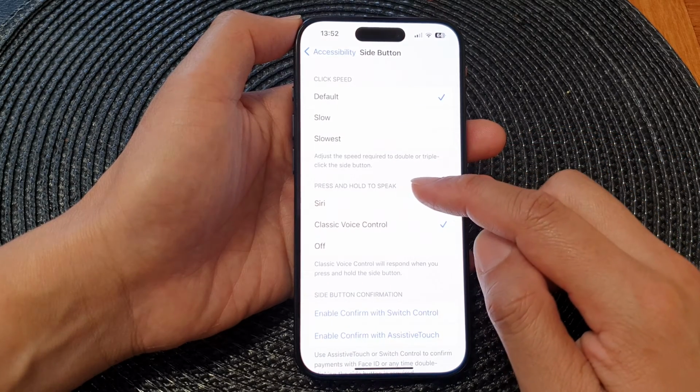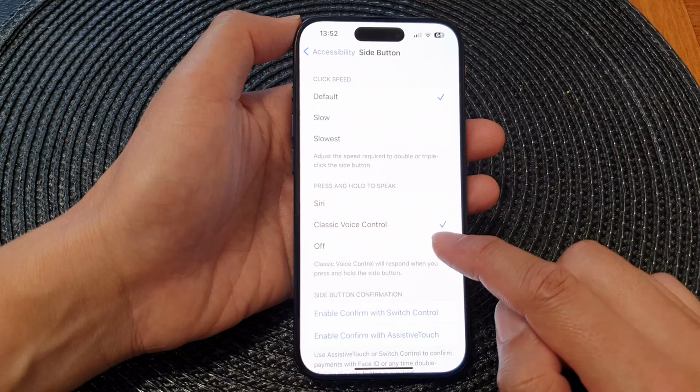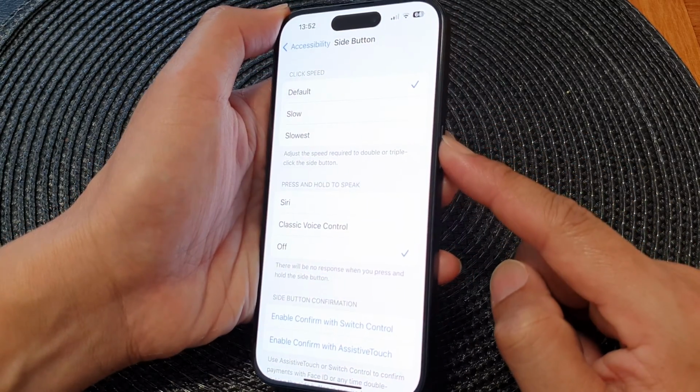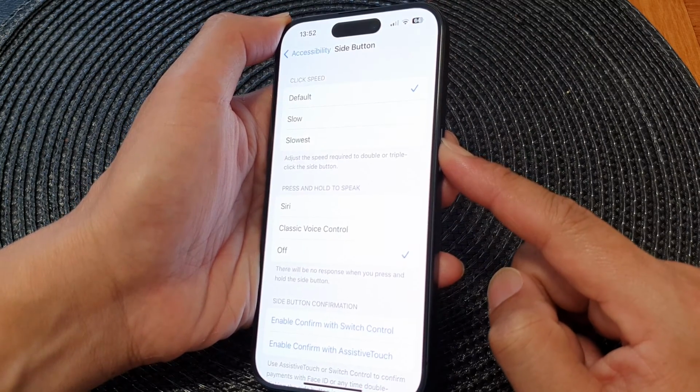And then in the press and hold to speak section, you can tap on off. And now you can see when it is set to off, if I press and hold on the side button, nothing will happen.